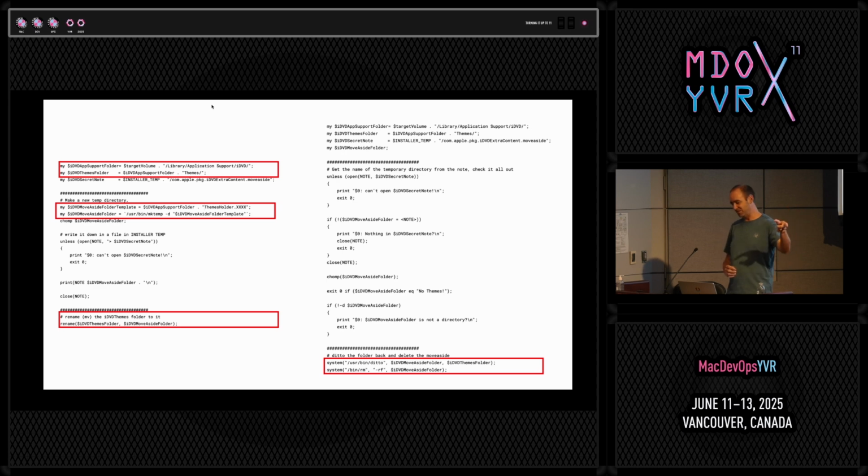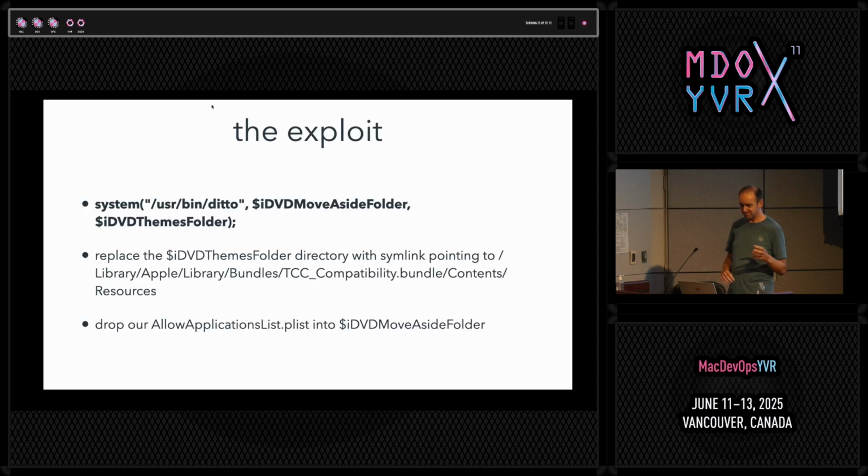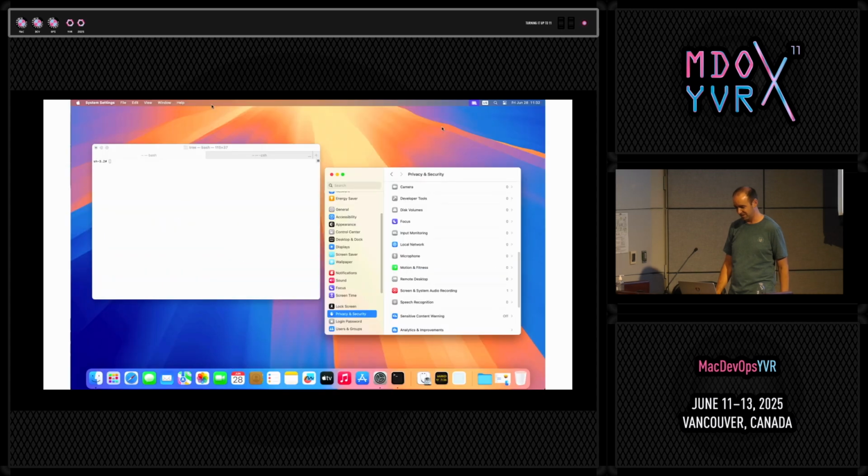Now, during the restoration, since it was working in a user-controllable location, not a SIP protected location, I could drop my own stuff in the themes folder, and the destination folder, I could swap it with a symbolic link and redirect it to that plist file that I wanted to overwrite. So basically it was a race condition, waiting for ditto to restore my not-real theme to another location I wanted. And this is how it looked.